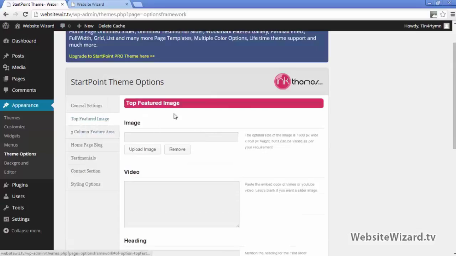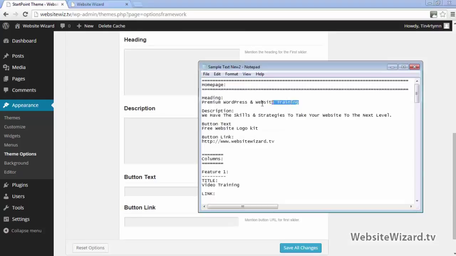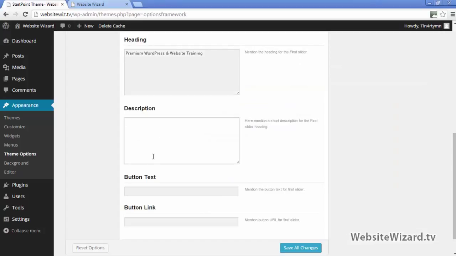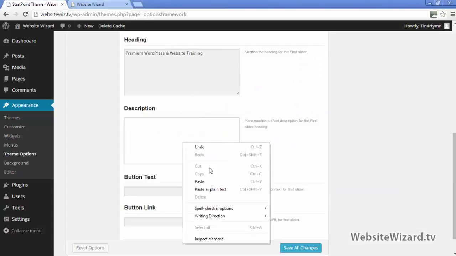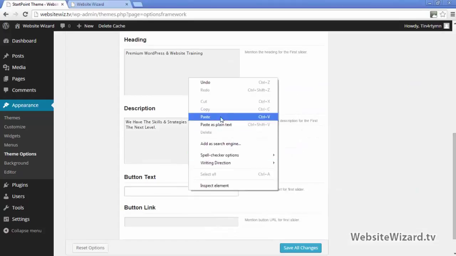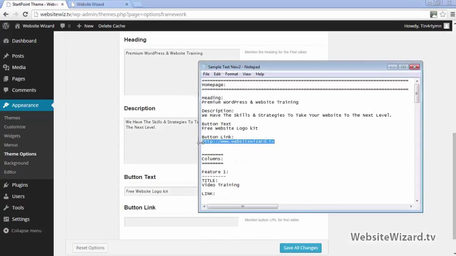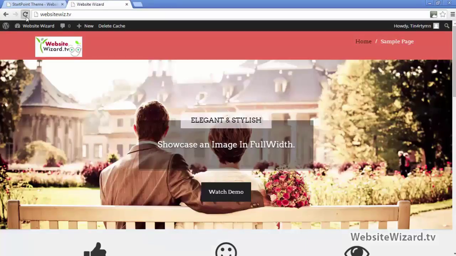Under Top Featured Image, scroll down and enter your heading here. I've got all of this prepared in a notepad file to help speed things up, so I'm going to grab that now. Here's my heading, so I'll copy that and paste it there, and I'll copy the description and paste it right here. Then I'll grab the button text, paste that here, and grab the button link and paste that right here. If I click Save All Changes now, head back to the website and click refresh.